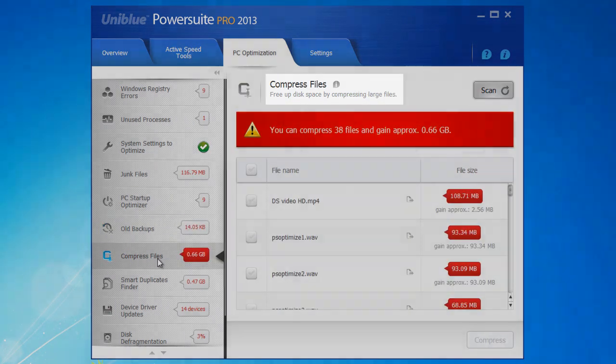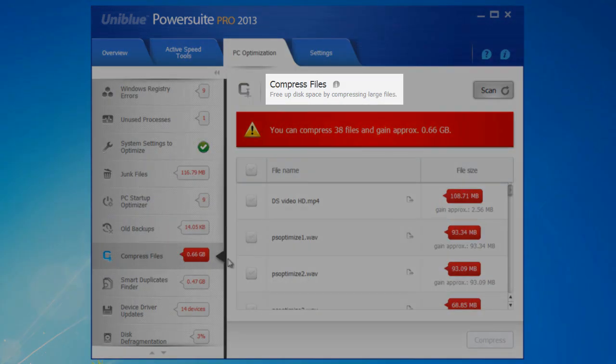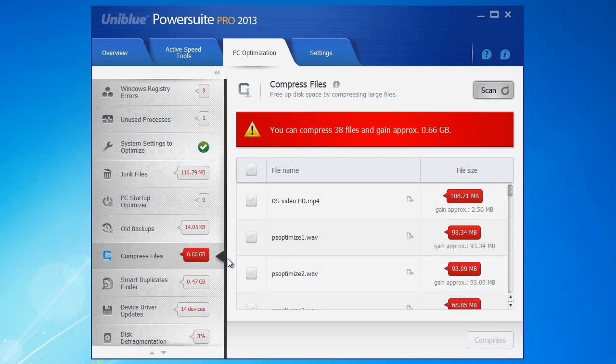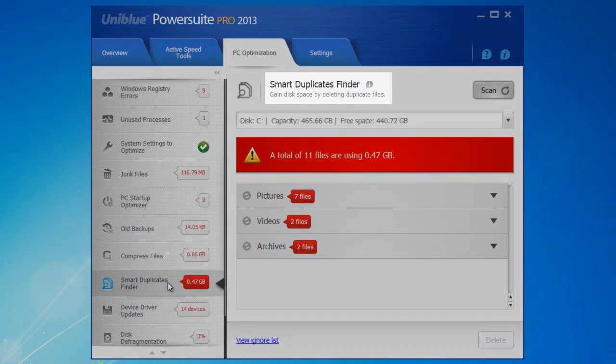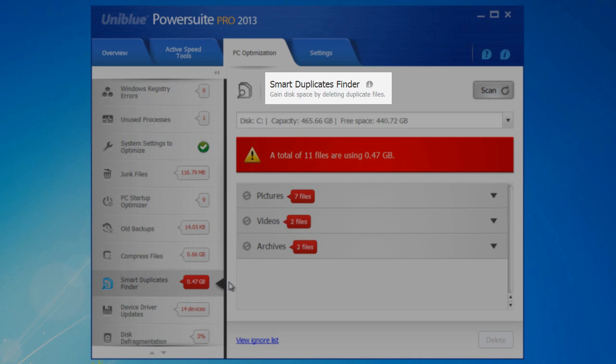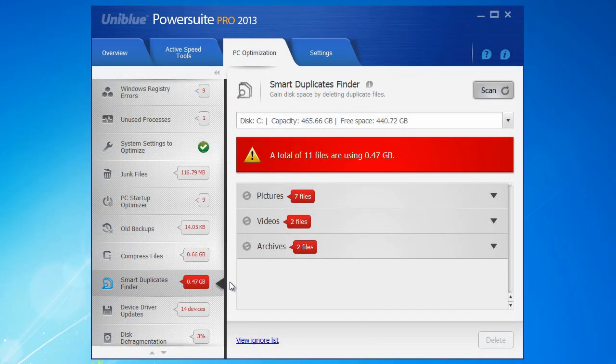Let's move down the list to compress files. This allows you to compress the largest files on your computer so they take up less space. The great thing about this option is you won't need to decompress the files again to use them, so you can just go ahead and use them as normal. Okay, Smart Duplicates Finder is next, and what this does is it scans your hard disk and it gives you the option to safely delete any unnecessary duplicate files.